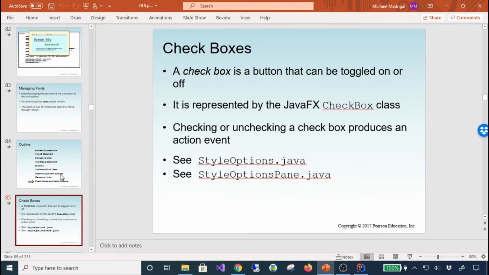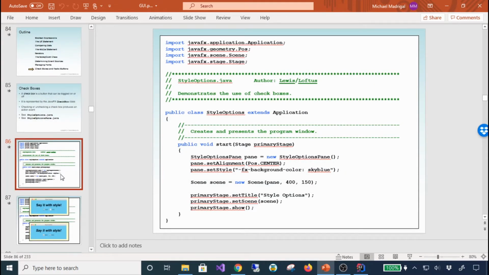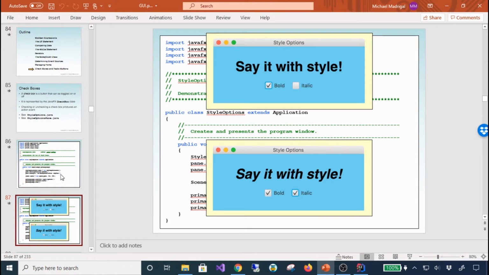All right, so checkboxes, I'm just going to go through these slides. We have the Checkbox class, which represents a checkbox in JavaFX. They give an example of using it with a program they call the styles option. It looks like they have a custom pane called style option, and this is it. If you check bold, then the font is going to be bold. If you check bold and italic, then it's going to be bold and italic. If both are unchecked, they don't show an example of this, but I'm assuming the font won't be bolded or italicized.